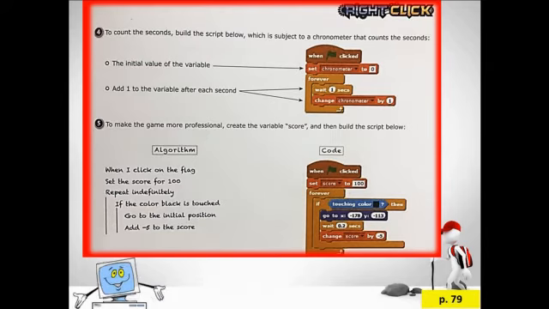If the color black is touched, the code is if touching color black, then go to the initial position. The code is go to X, type in negative 178, Y negative 113. Then add negative 5 to the score. The code is change score by negative 5.